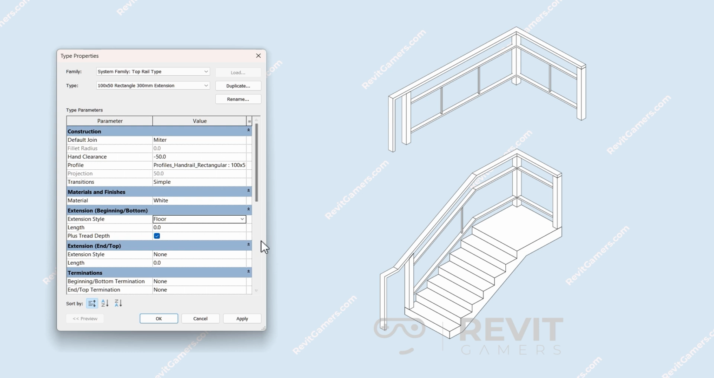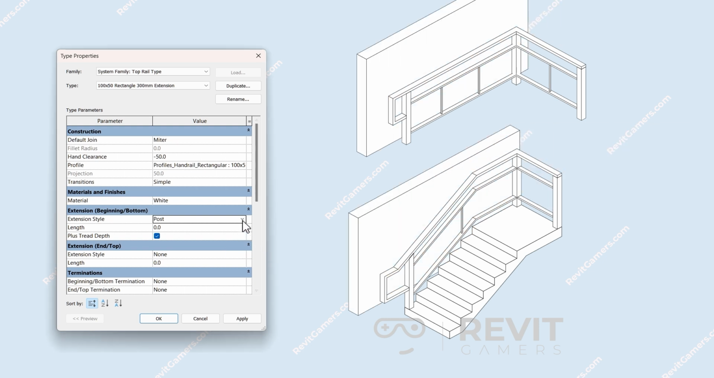Choosing the floor option extends the top rail downward to meet the floor. Post brings the top rail back to the last post. If a wall is close enough to the railing, the wall option extends the top rail toward that wall.